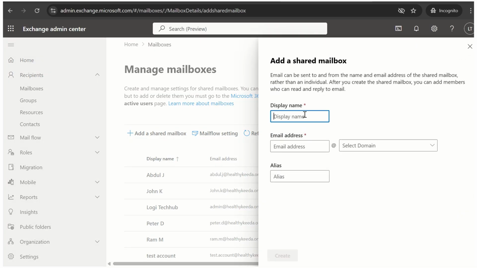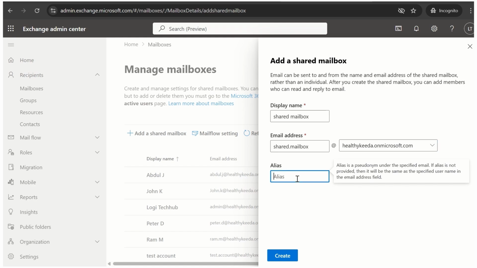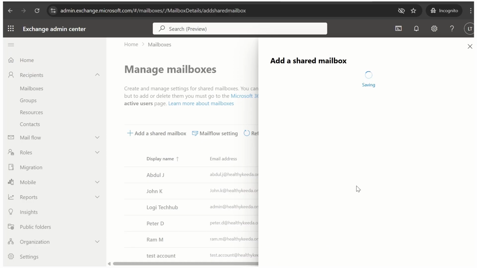Simply select a display name, shared mailbox, and an email ID, share.mailbox, and select whatever domain you want. I didn't add a custom domain here, so I'm just using the Microsoft default domain. Aliases you can put the same, shared.mailbox, and just click on create. That's it.